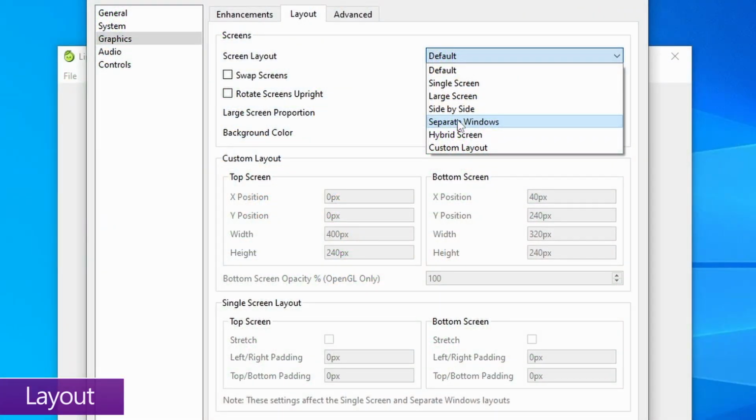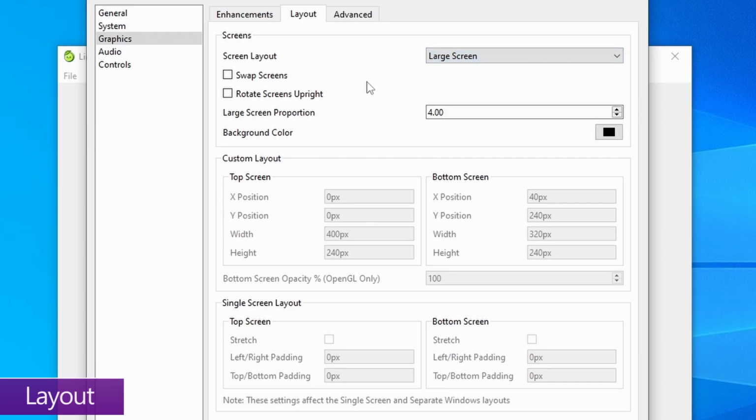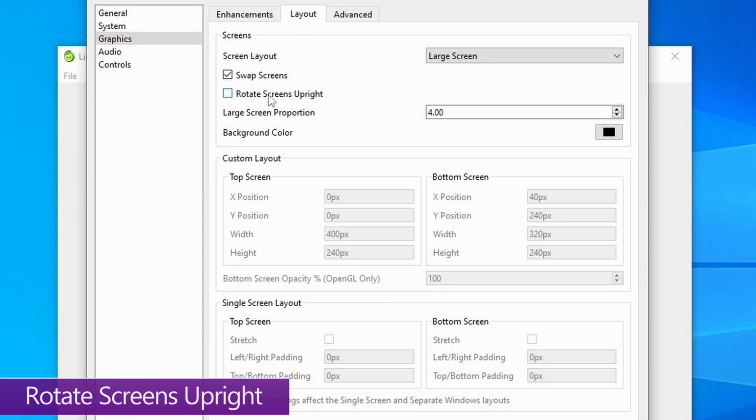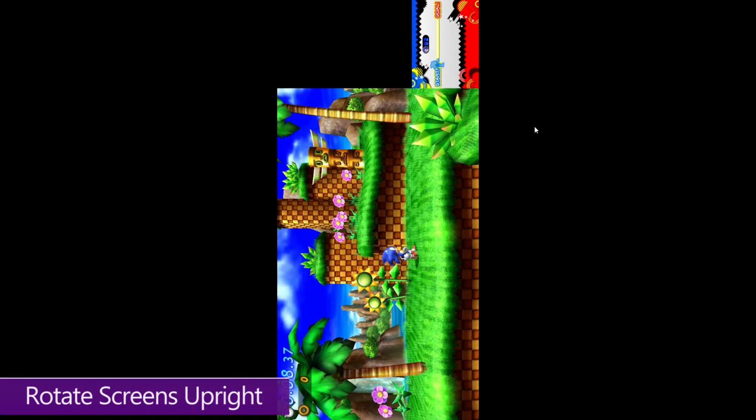If you've got a dual monitor setup, I fully recommend using separate windows and displaying them on each of your displays. In my opinion, that's the best way to use this emulator. But for me, I tend to leave this on large screen by default and then change it on a per game basis. Now you might find yourself in the situation where you want the touch screen to be the large screen, in which case just activate Swap Screens. And Rotate Screens Upright is of course for those games that display in the vertical orientation.